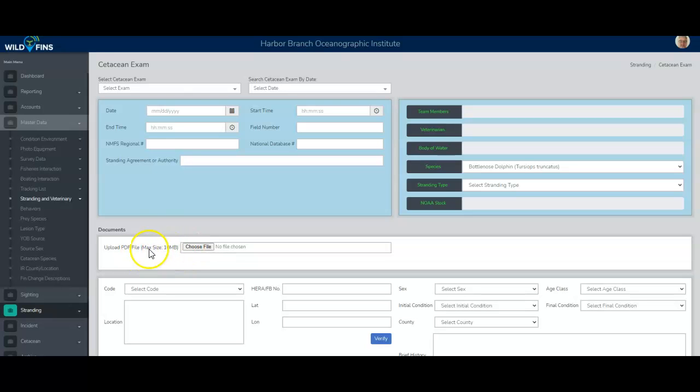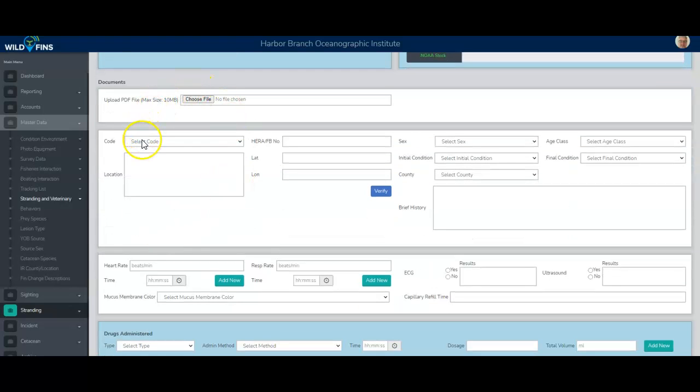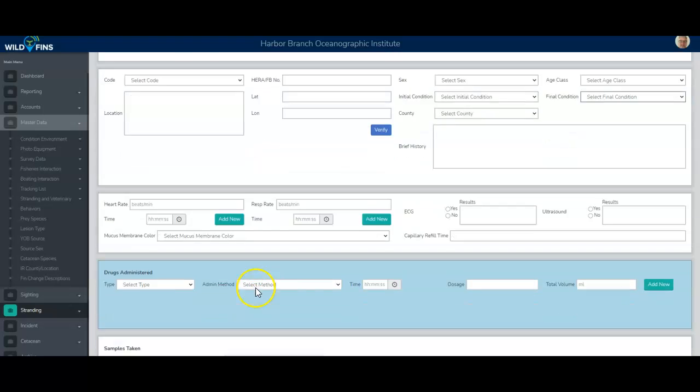Please note that each file can only be 10 megs or less, and that should be fine based on conversations with Dr. Annie and Steve and Wendy. Coming down to the next section, you'd fill in a code if known, and then location, heron number, sex, the condition of the animal, when it first stranded, and then there's a second one for if the animal did die while you were responding. County and the brief history. So essentially all of this here is the data that would populate your 24-hour report or your NRT report.